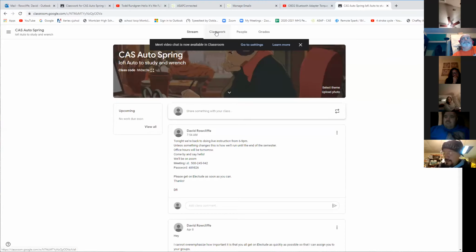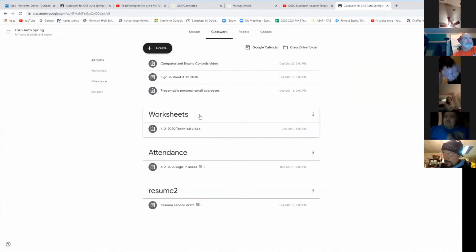View your worksheets, attendance. Okay. And then the 4220 sign-in sheet. There's also technical videos, all kinds of stuff. There's a sign-in sheet for 319. Man, it's been a while. Permission: ask the owner for access or switch to an account with permission. You're currently signed in as Andonios Tradimus at Chaffee Joint Union High School District.net.